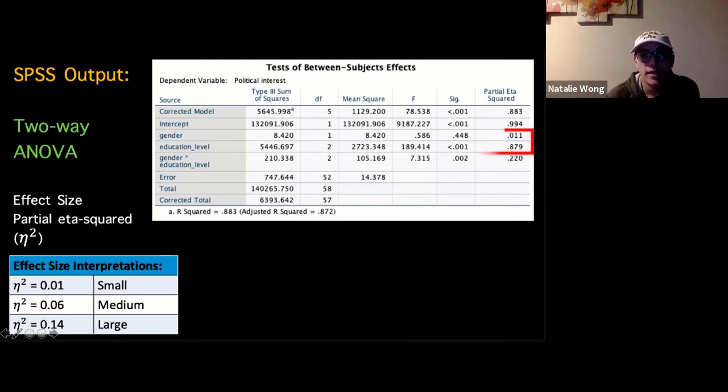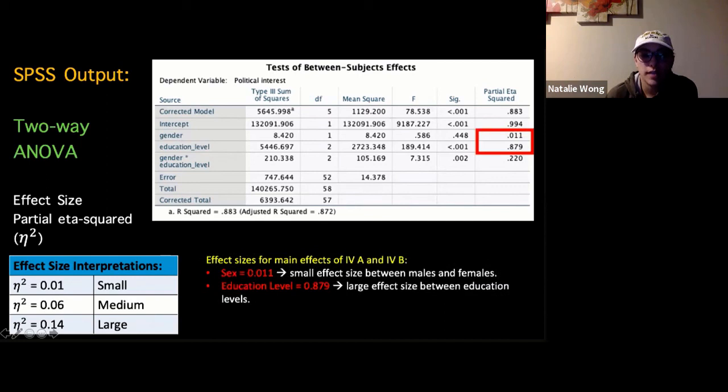But the way that we look at effect sizes for the independent variables, or the main effects of the independent variables, we take them directly from the test of between subject effects table. Okay, so for this example, gender or sex had an effect size of 0.01, which is relatively small. Education level had an effect size of 0.879, which we would say is large. Pretty easy to kind of disseminate out, okay?